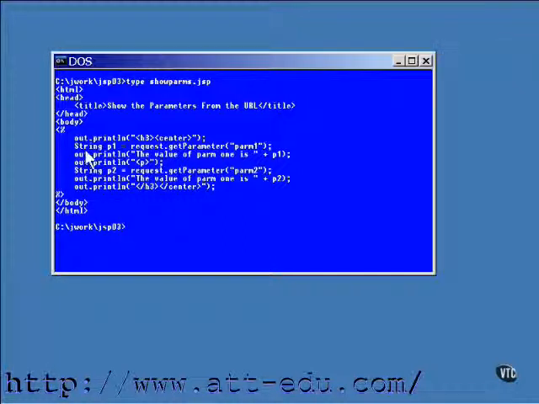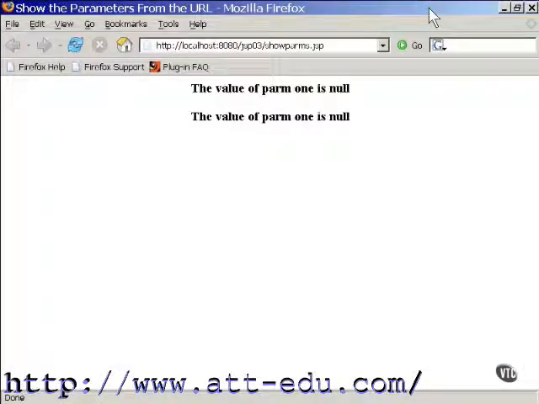In this example, the two named parameters are returned to the program, and the program then uses out to display the values of those parameters. The resulting page looks like this if you don't provide any parameters tagged onto the end of the URL. You can add them and the page will show them. I'm sure you know the syntax. The start of the first parameter is signified by a question mark. And the separation between the two parameters is done with an ampersand.